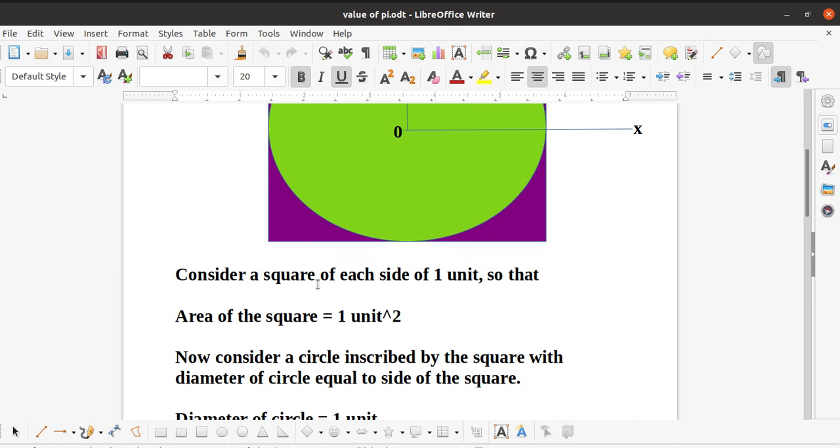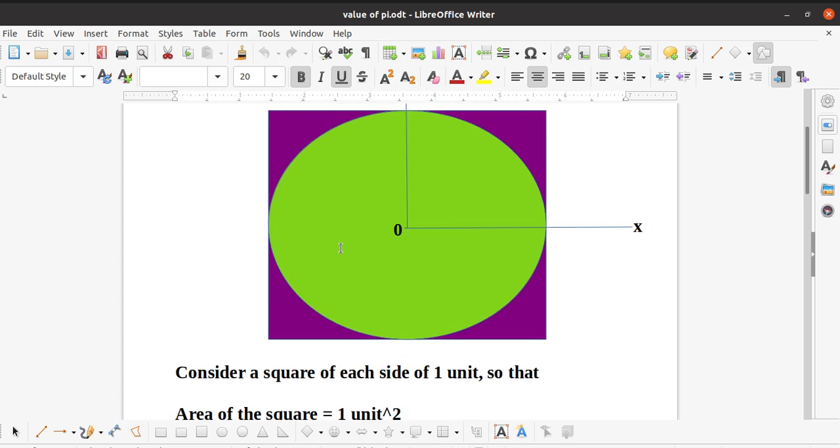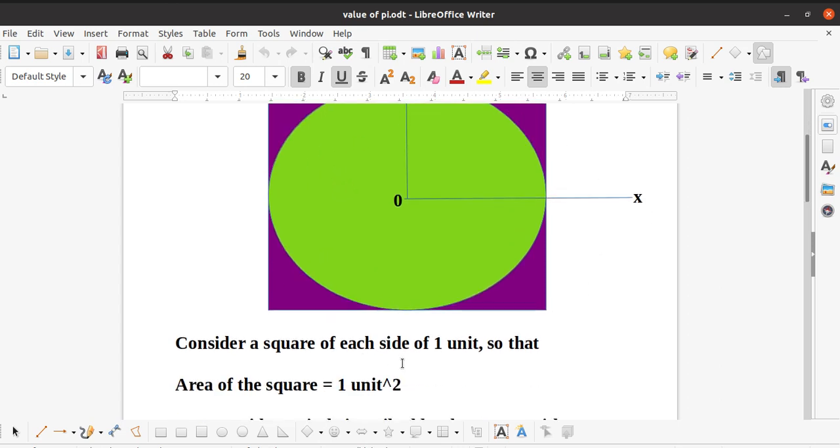First of all, consider a square of side 1 unit, so the area of the square is 1 unit multiplied by 1 unit, which is equal to 1 unit square. So the area of the square is this.